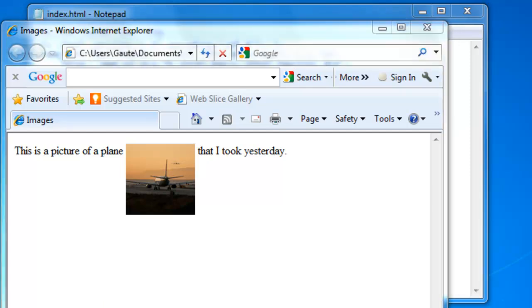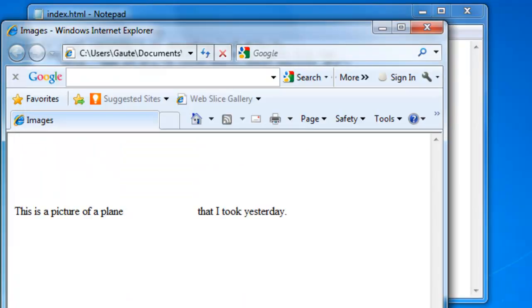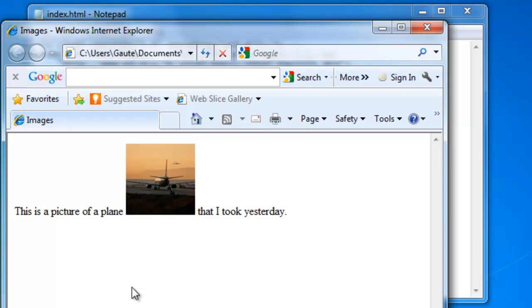Now, the default alignment is bottom. So if we do not write anything about alignment at all, file save, you will see that the picture is at the bottom.